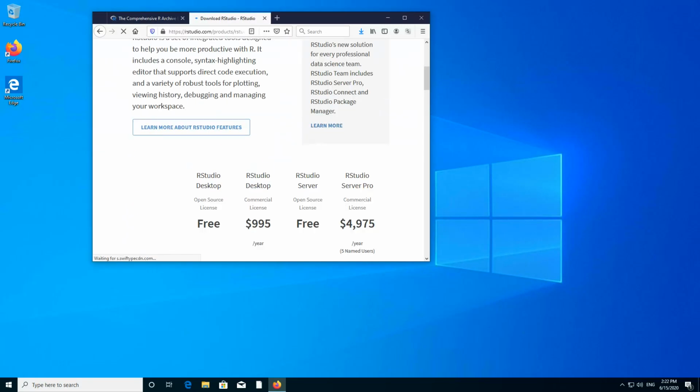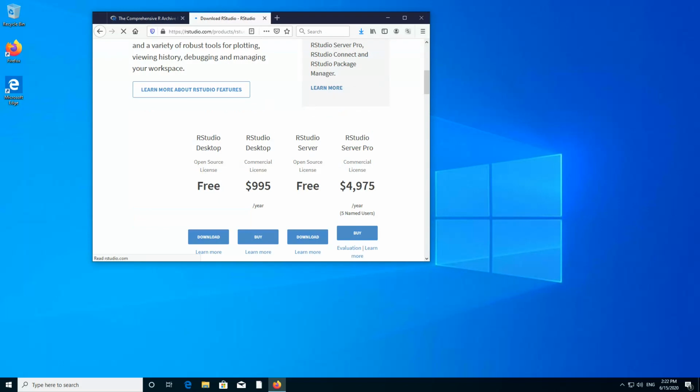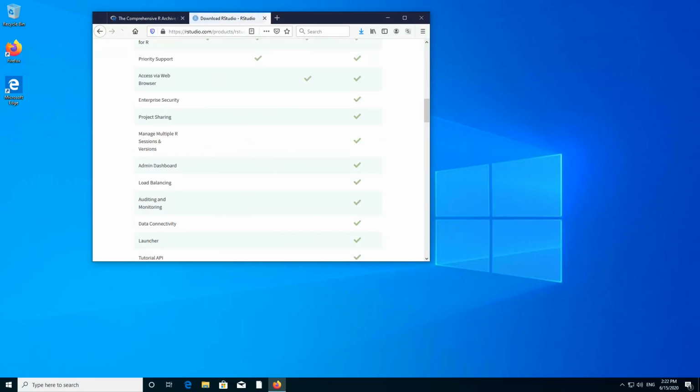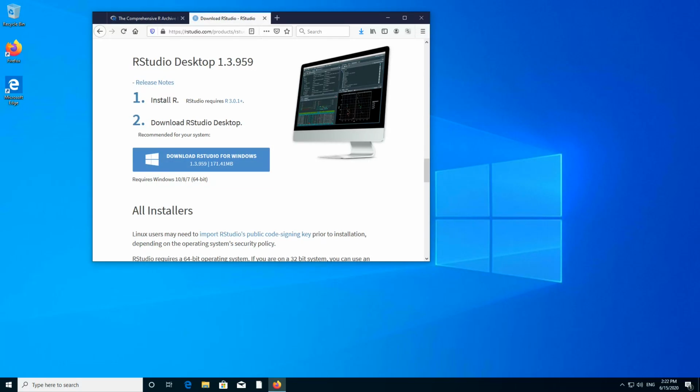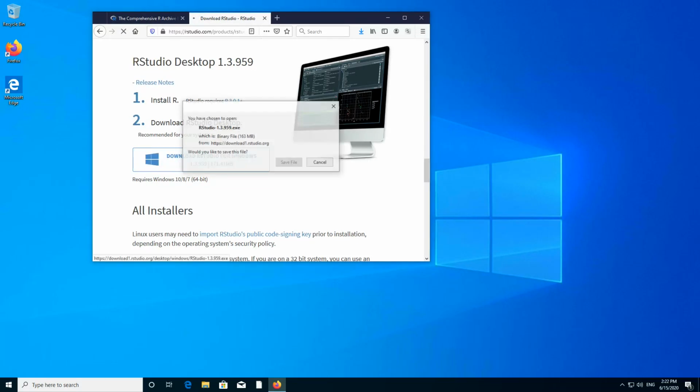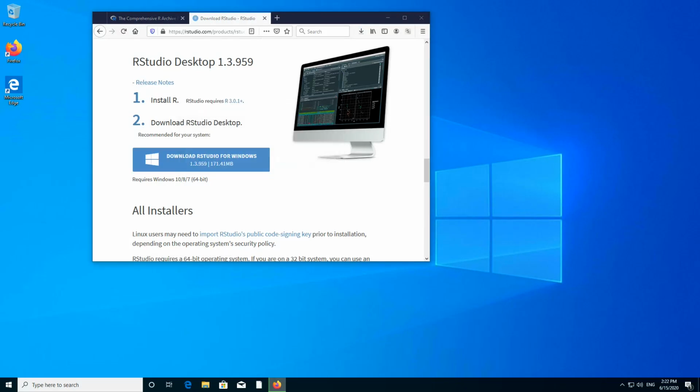We've got a few versions here we can download. We're going to choose the free desktop download. Download RStudio for Windows, of course. Save that file.